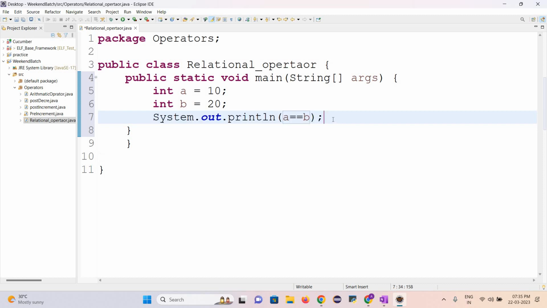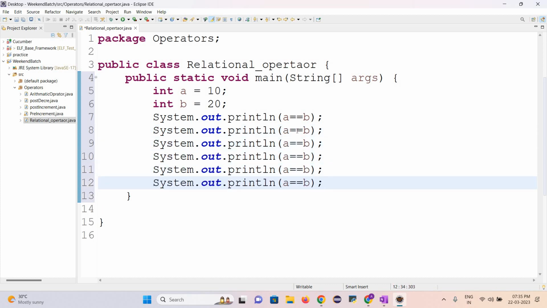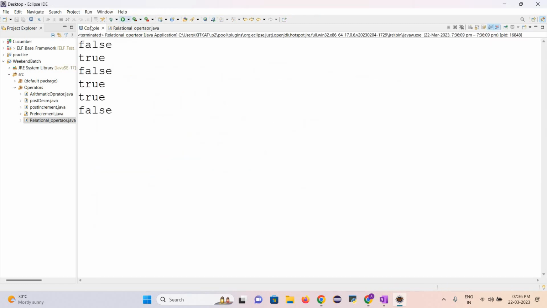Yes or no? Likewise, we will compare multiple outputs. Now I would say a not equal to b, greater than or equal to, lesser than or equal to, only greater than, only lesser than, and greater than. These are all the examples. Now I'll execute this. You can see, according to the condition, if the condition is satisfied, we will give the output as true, false, true, false.